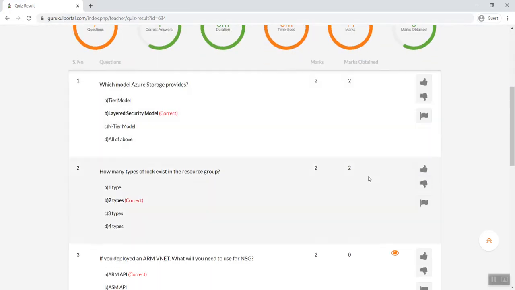Now if we go down, we can see that we have each of the questions and the answers. If we have an answer in bold, that means that is the answer that we inputted. However, if it has the correct text beside it, that means that is the correct answer. As you can see, the bold and the correct text are lined up, which means we got this question correct. And we can see that here, out of the 2 marks, we obtained 2.